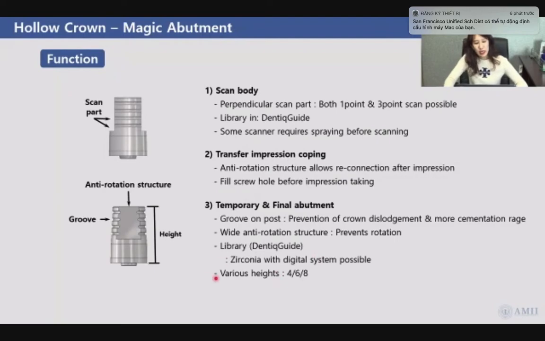Like I said, it has a library in the Dentic Guide, so we are able to make a CAD/CAM temporary crown or the final crown. Do cái magic abutment này có sẵn ở trong thư viện trên phần mềm Dentic Guide, do đó nó có thể sử dụng kết hợp với CAD/CAM để chế tạo ra các phục hình tạm cũng như các phục hình zirconia.